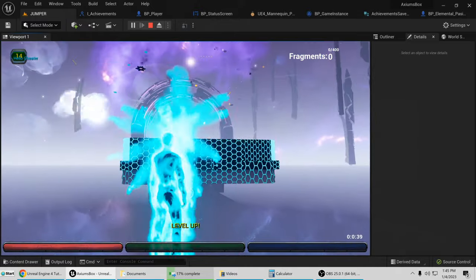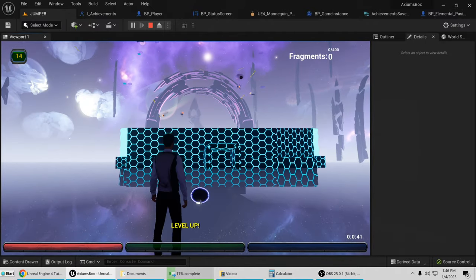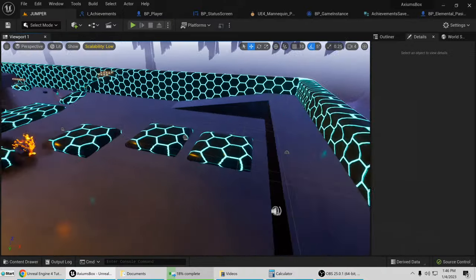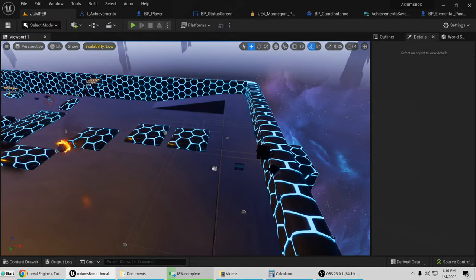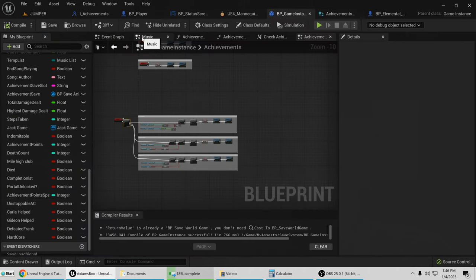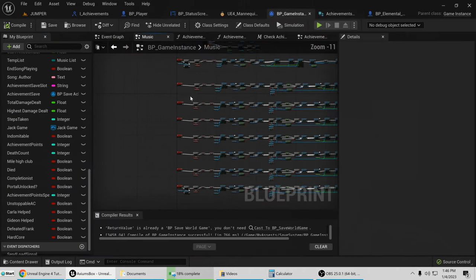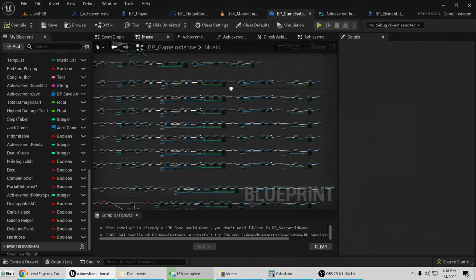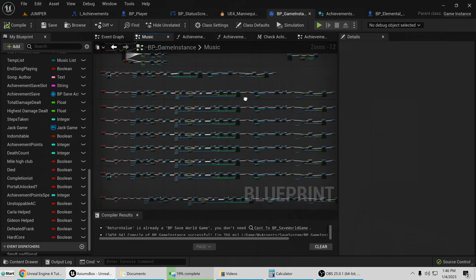Now, what else has changed? I added a music system. So I have a whole bunch of trigger boxes throughout the world that have different music sets to them. And I'm going to show you the music. This is my music graph. And this is all designed so it'll pick up the song where you last left off on the song if you trigger off another one.